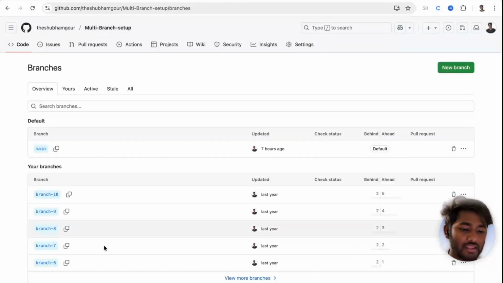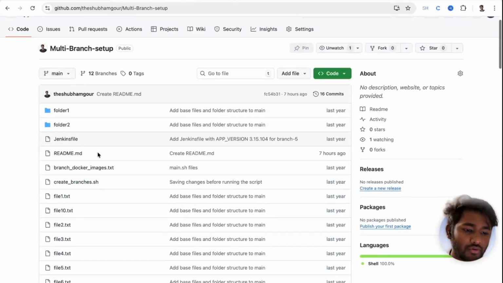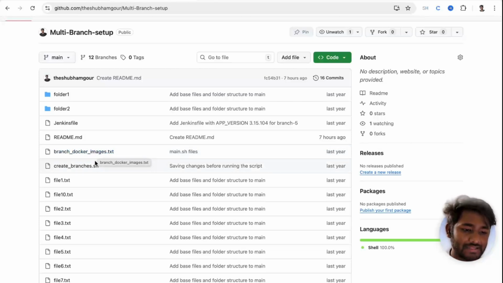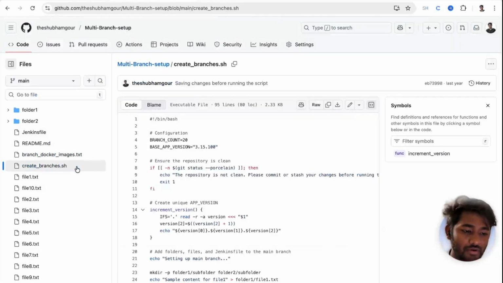Okay, so here you can see everything is created. The first thing is, let's say if you want to add more branches, just open this sh file, change the configuration, and you will be able to do it. So if you want 20 branches, change the count over here, and then run the shell script. It will create it for you and things will be done.